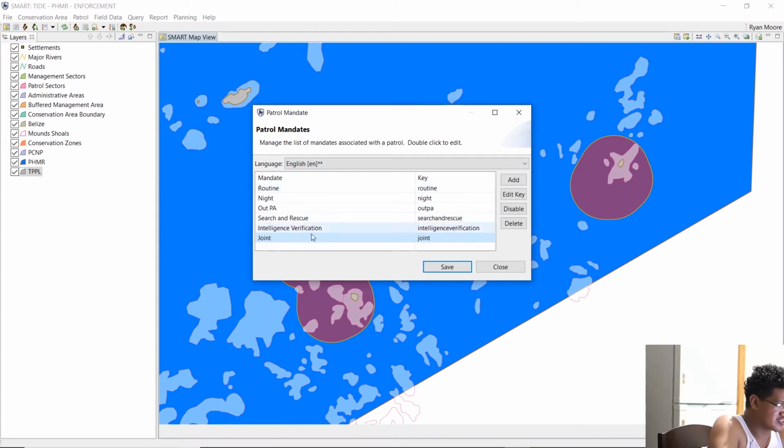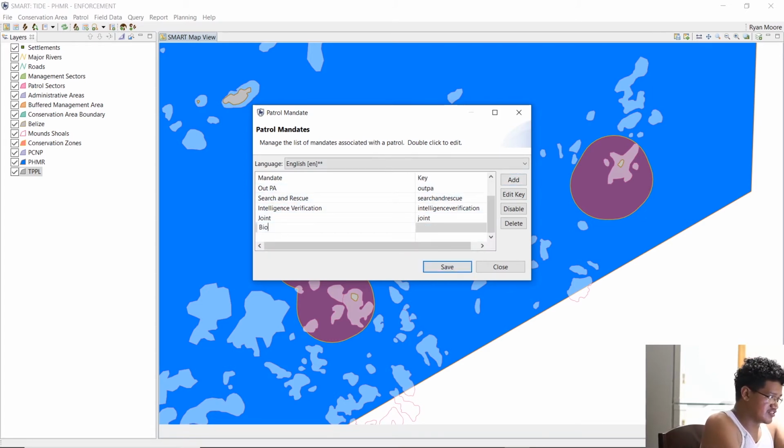You can also create some other ones, such as maybe some biodiversity. That's what I like to call it, biodiversity. Or you can also call it research and monitoring, and that encompasses everything. So maybe that's a better name, research and monitoring, right? And so those are the mandates.